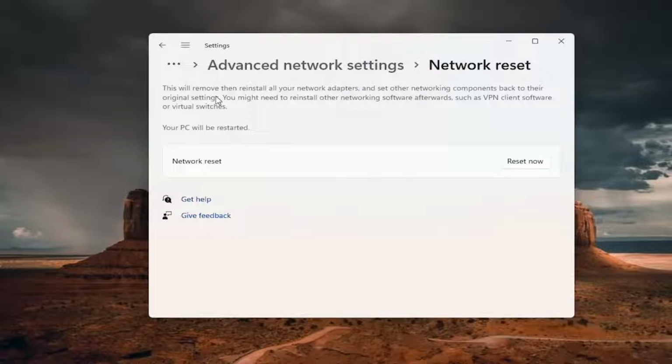And this will remove and reinstall all of your network adapters and set other networking components back to their original settings. You might need to reinstall other networking software afterwards, such as VPN client software or virtual switches. Your PC will be restarted, so if you're using a Wi-Fi connection, you want to take note of your Wi-Fi password before you reset, because once you reset your computer, you will need to enter back in your Wi-Fi credentials if you want to get back online. If you're using an Ethernet connection, you don't have to worry about that.